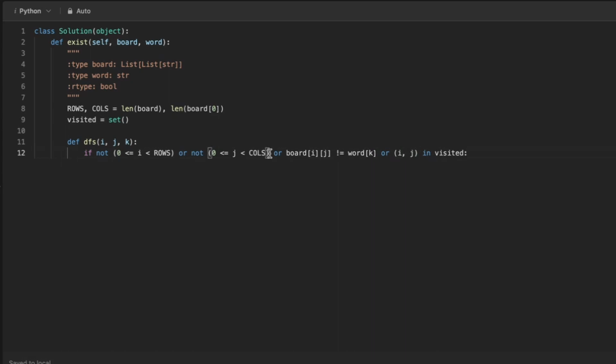Now I know this may look confusing, but the first part of this checks to see if we are out of bounds, or if the current character that we're looking at in the board is not equal to the current character in our word that we're trying to match, or if we've already visited a particular character. If any of these are true, then we simply just return false.